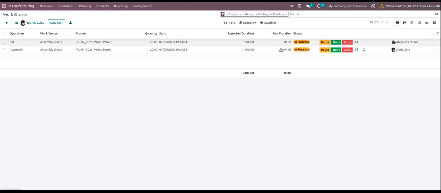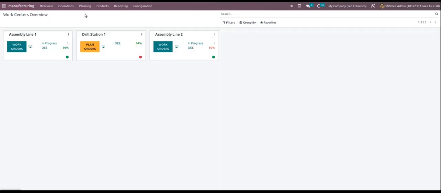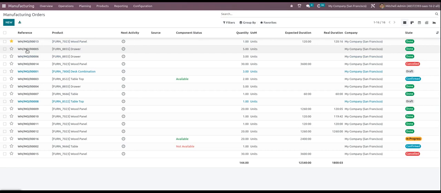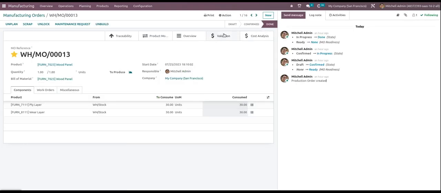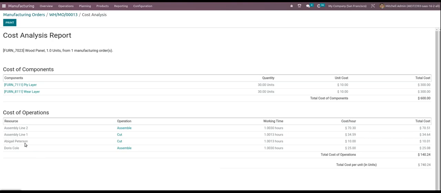And let's say my employees have done the work. What will happen is, let's take a look at an already finished manufacturing order here. If we take a look here at the cost analysis, we have a perfect overview of the actual cost of our employees with the time that they spent performing these operations. So Abigail was working on the cutting of our plies, and we see that the cost of Abigail per hour is 10. The cost of my assembly line here is 34. So this is the total cost for the performance of this operation.